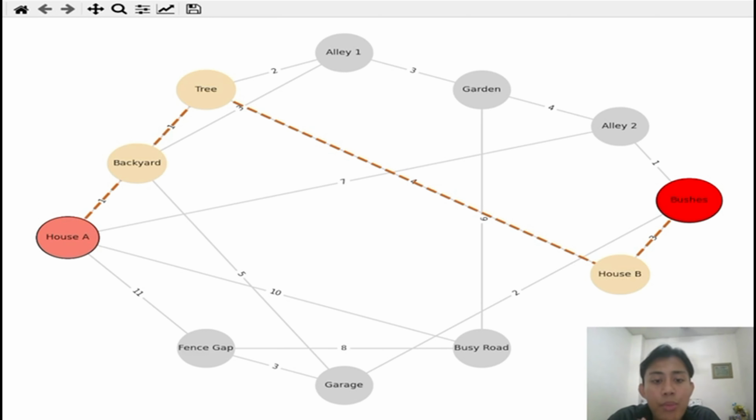Now you might wonder, why didn't we visit closer spots like the garage or fence gap first? That's because TSP doesn't make decisions based on the next best move. It evaluates the entire route for efficiency. The algorithm has weighted each path based on how likely a cat will hide there, for example, quiet, shaded or hidden. And it picked the optimal overall journey from start to finish.